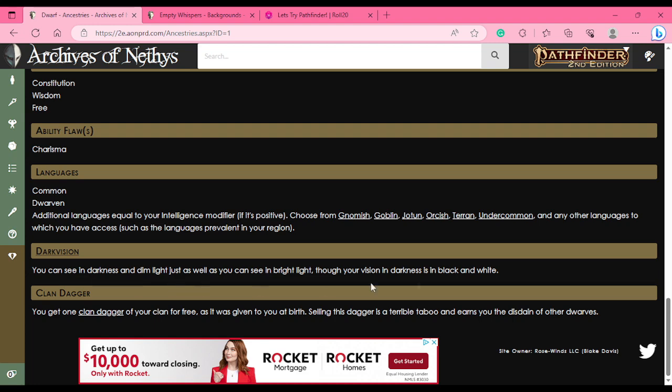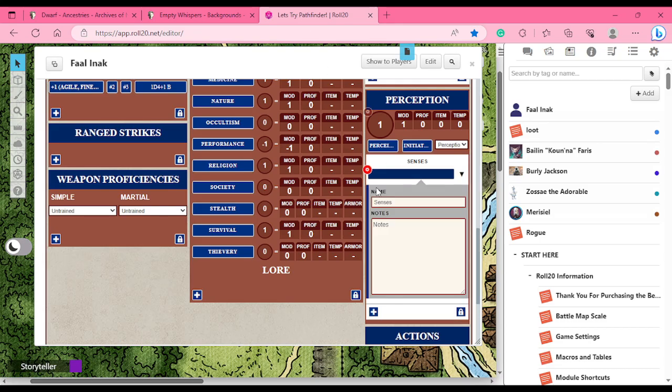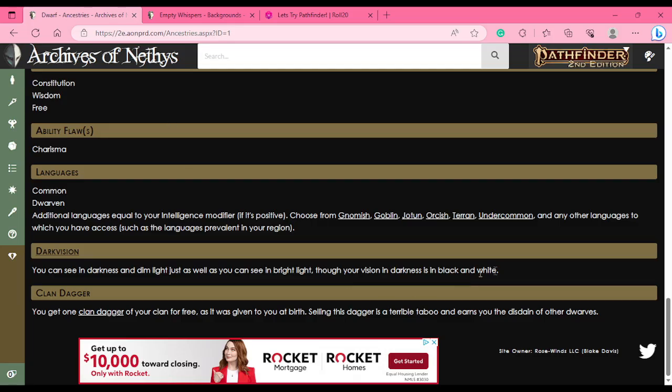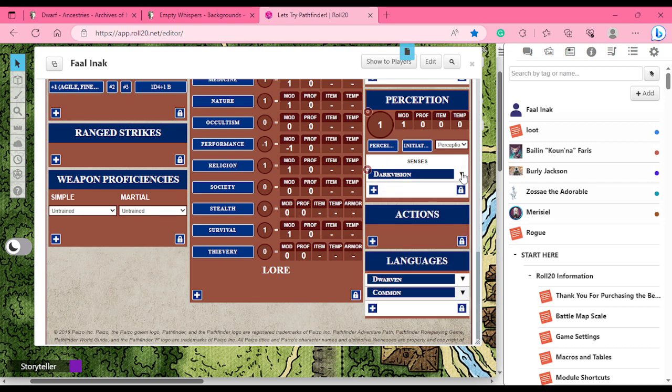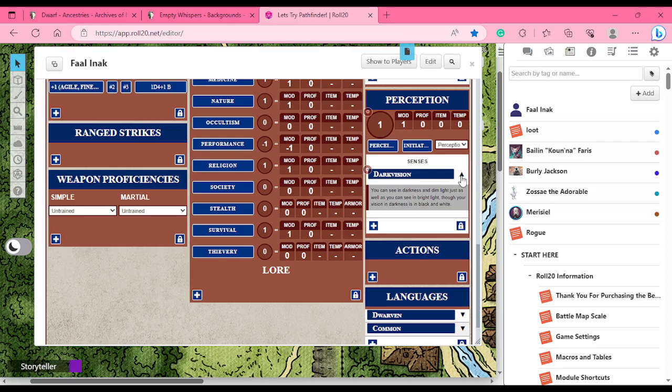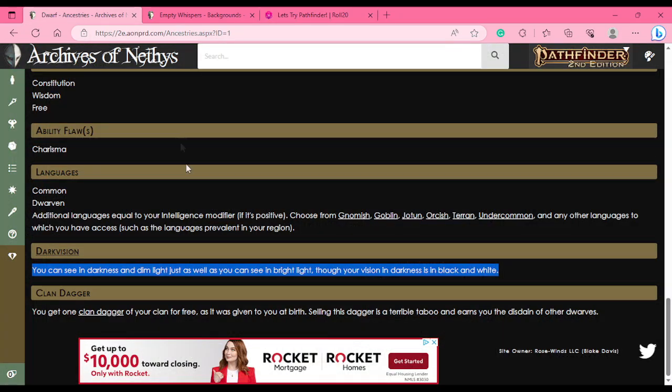You have Darkvision, so you could put it under Senses, Darkvision. That's why I like doing stuff on the computer, because all I have to do is copy and paste. If you want to keep track of what Darkvision is, you just do that, and it explains what it is. So it's very simple.